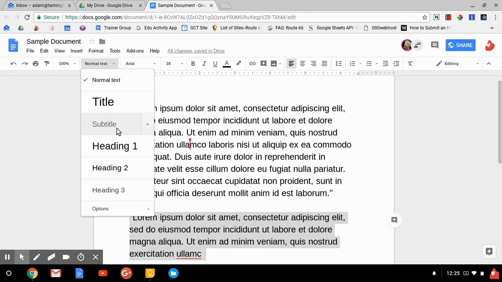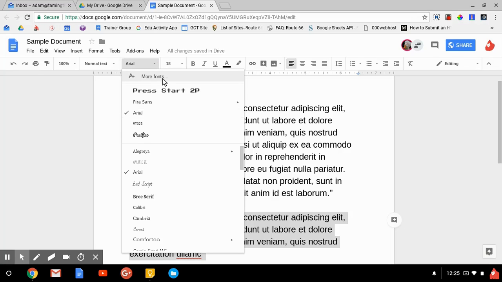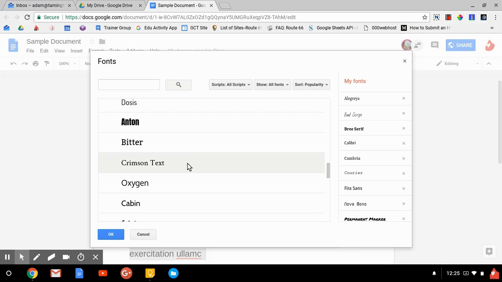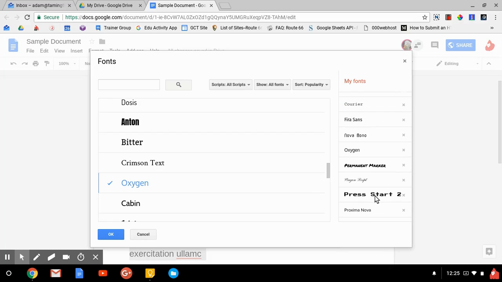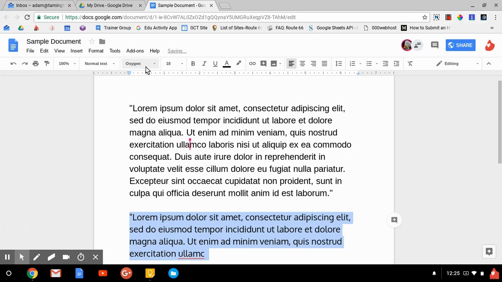Styles, like any word processor, it does have pre-set styles for you. Again, font. And the fonts are nice because Google fonts, there's a bunch of them and they're all free. So if you want to add a font that you don't have in your list, simply go to More Fonts. You can search for some. Say you like this Oxygen font. You click on it, and it shows up over here in your list of My Fonts, which is pretty handy. Hit OK, and then it will show up here, and change that to the font that you want.